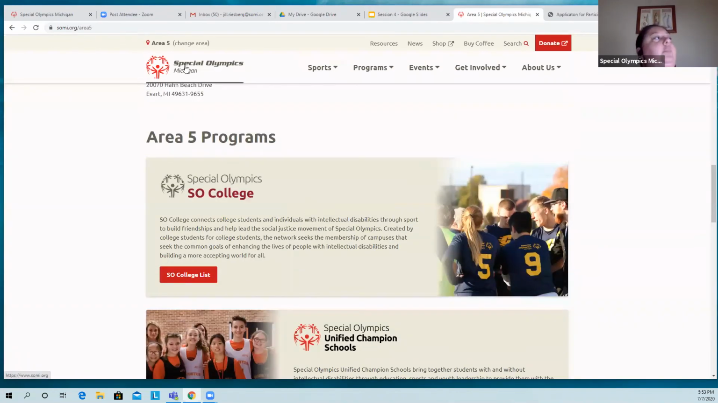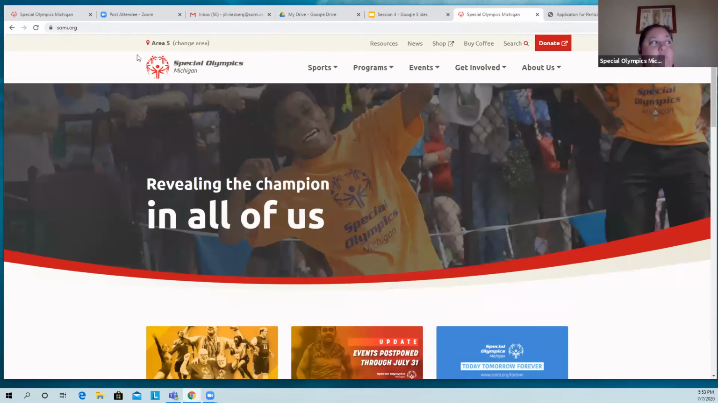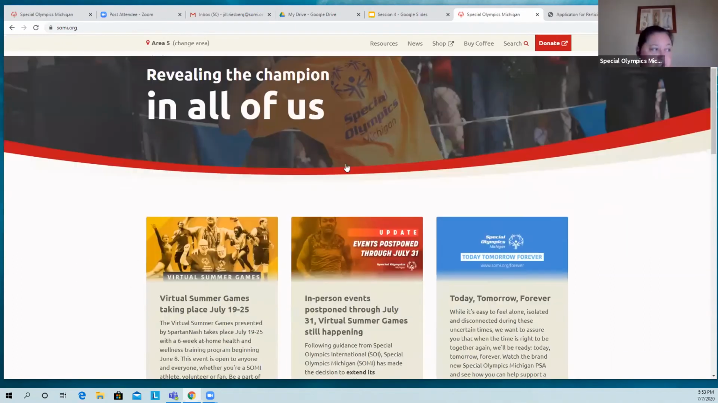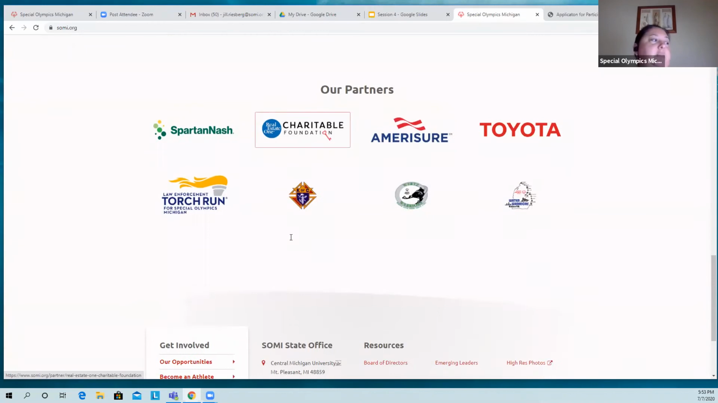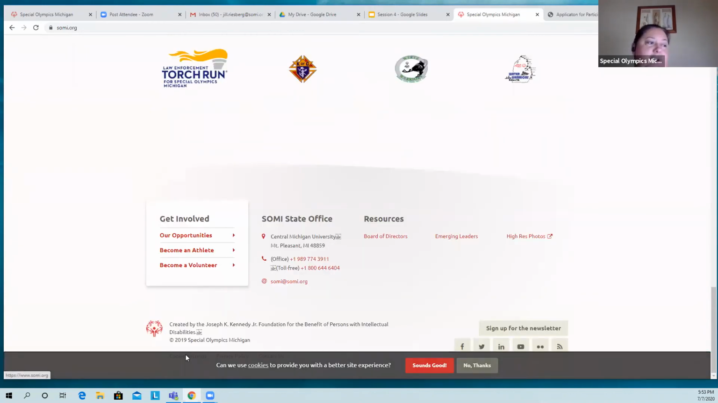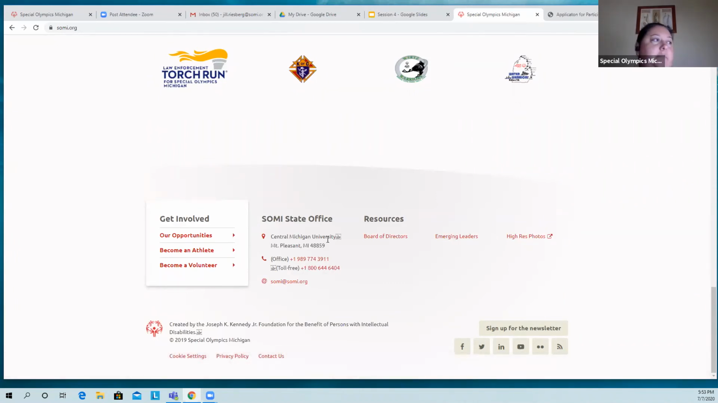And if I were to go back to just the home screen, you would see Area 5 stays up there. It will register that I want to see Area 5 every time I come on the website, unless I choose to change it. Like I said, you would just come down here to the cookie settings and say no thanks, that you don't want it to track that information is what that is.